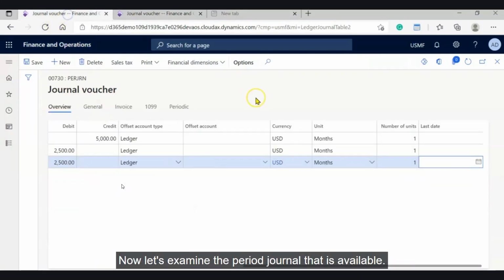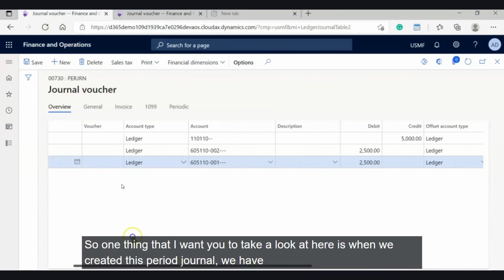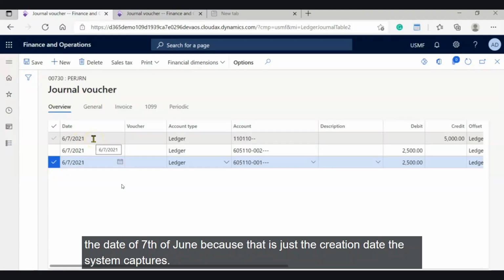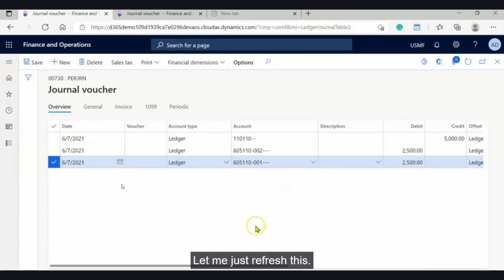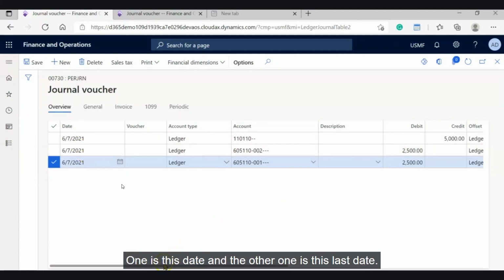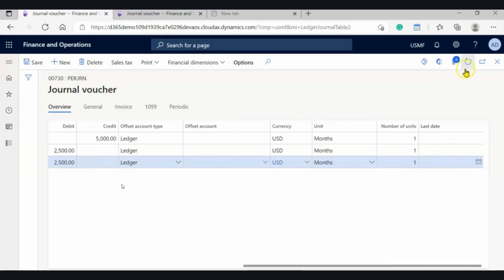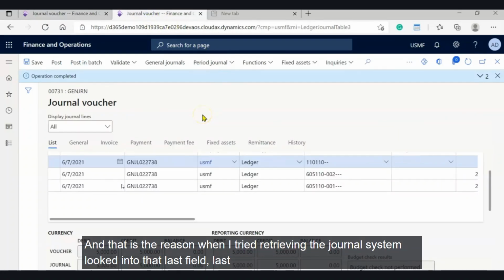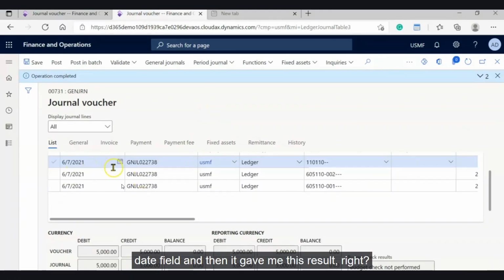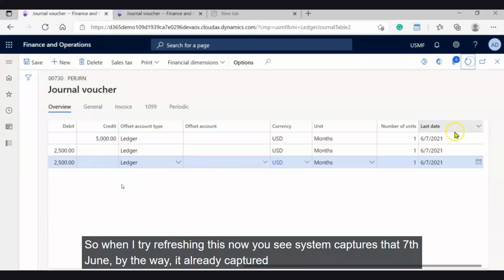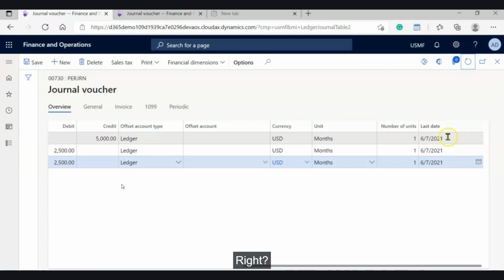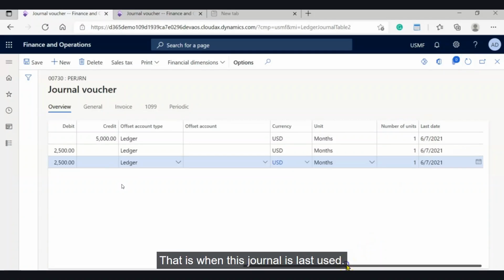Now let's examine the period journal that is available. One thing I want you to take a look at here is, when we created this period journal, we have the date 7th of June, because that is just the creation date the system captures. Let me just refresh this. I want you to pay attention to two fields here. One is this date, and the other one is this last date. Currently last date is empty, which means it was never used, and that is the reason when I tried retrieving the journal, the system looked into that last date field, and then it gave me this result, right? When I try refreshing this now, you see, the system captures that 7th June. I'm refreshing the form just so that the latest values will be shown to you, right? So the last date is 7th of June. That is when this journal was last used.